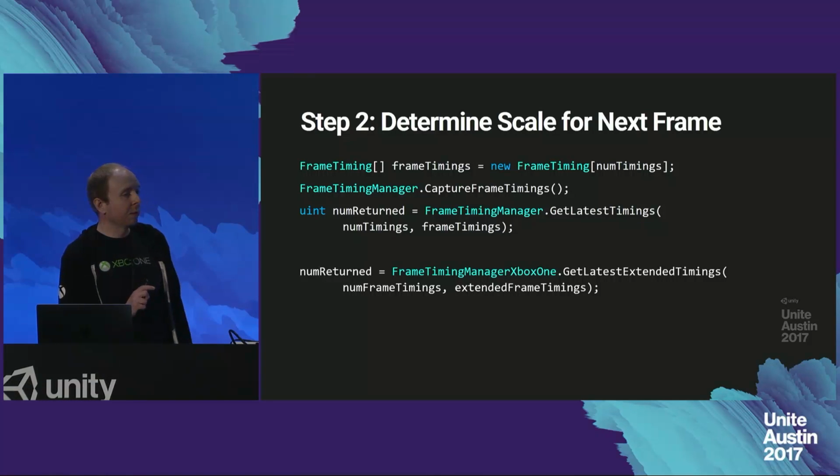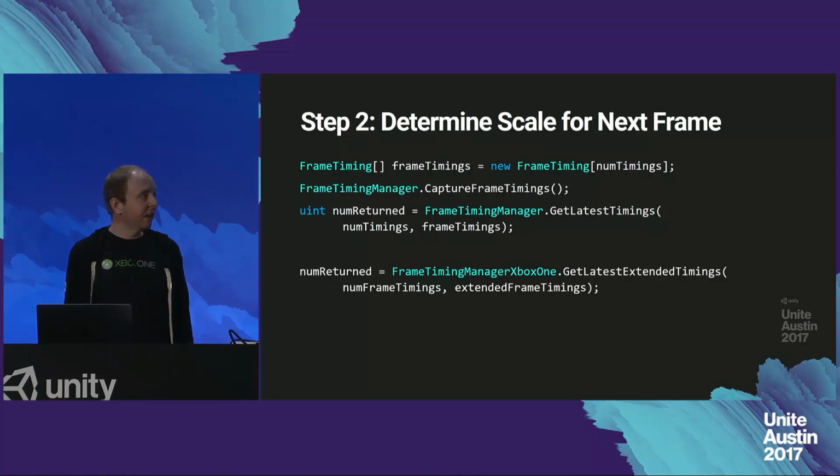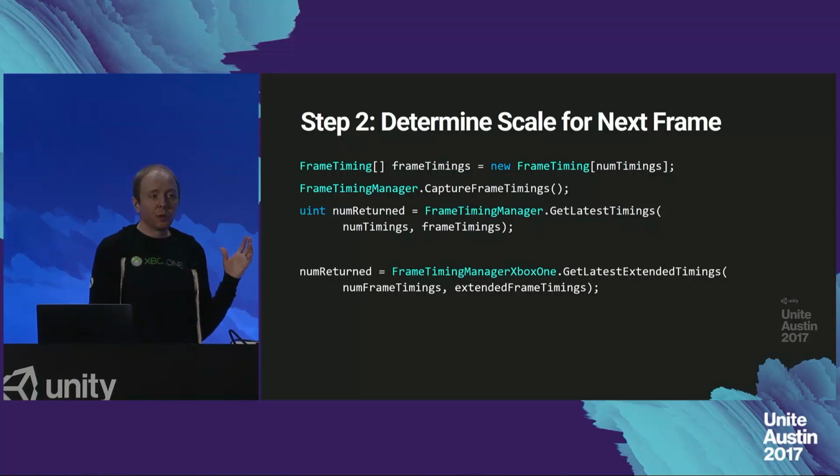On some platforms, you will have access to some extended frame timing information. This gives you platform-specific details based on what that platform's hardware or APIs provide. So that might be additional timestamps or measurements or anything like that. And if you really want to optimize for a particular platform, then that's something to explore.